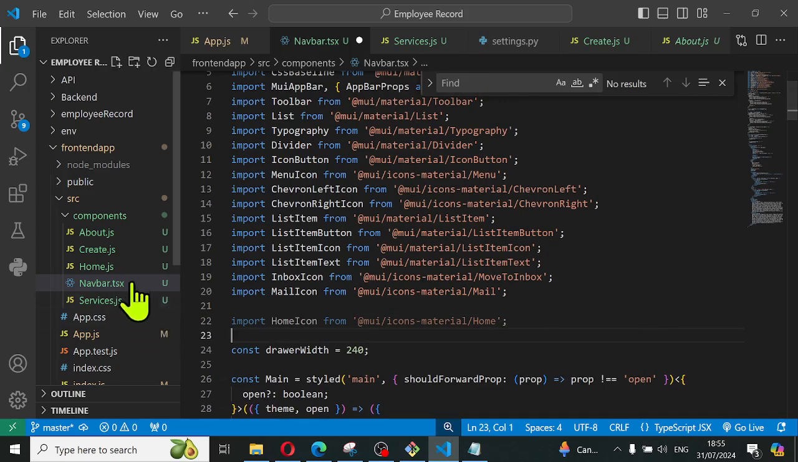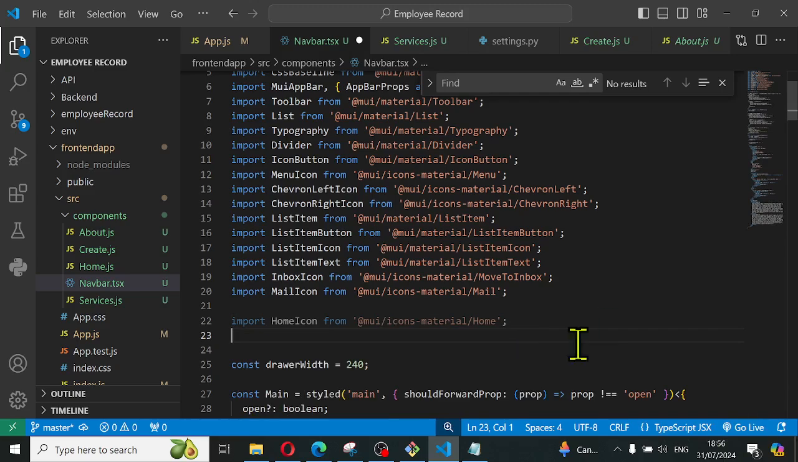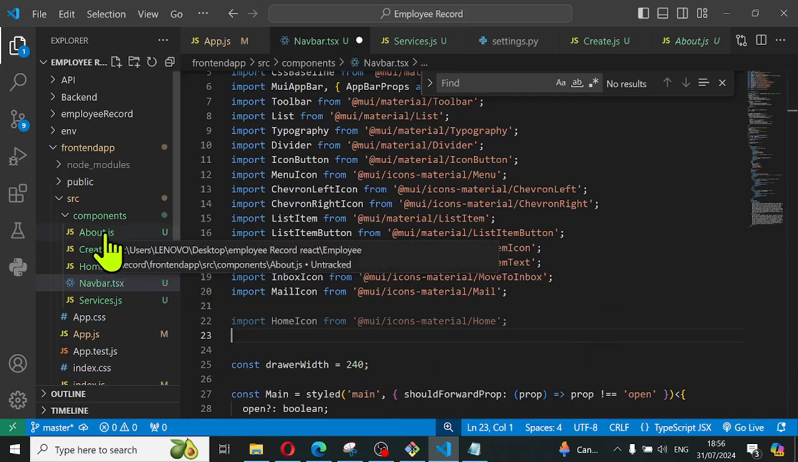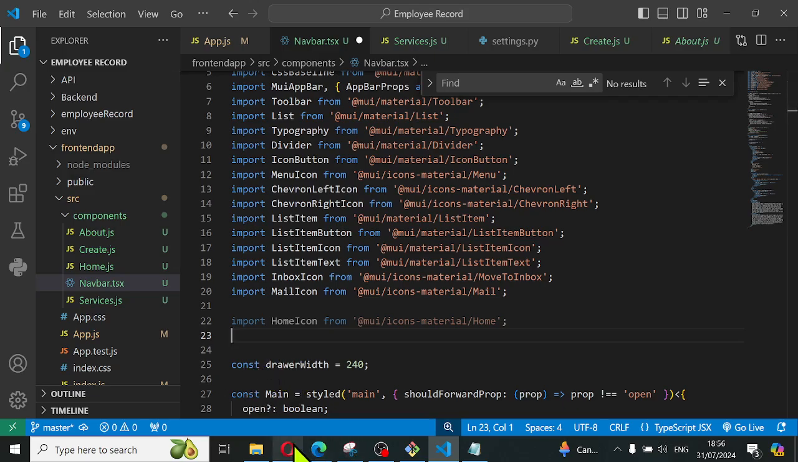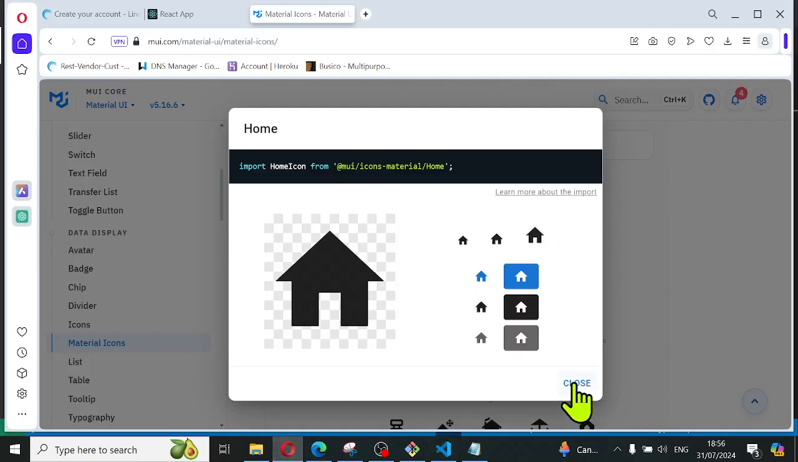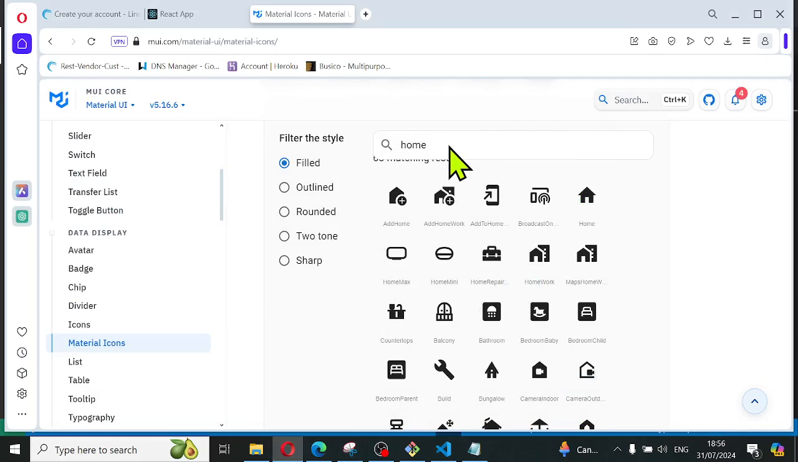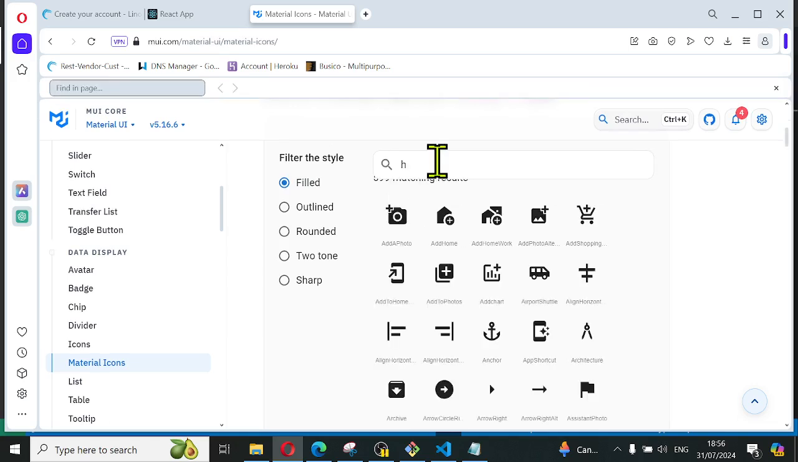So we have our homepage, and then we've imported the icon that we want to use for the homepage navigation menu. The next one you want to search for is about. So I'll go back to the icons page and search for about here. Type about.